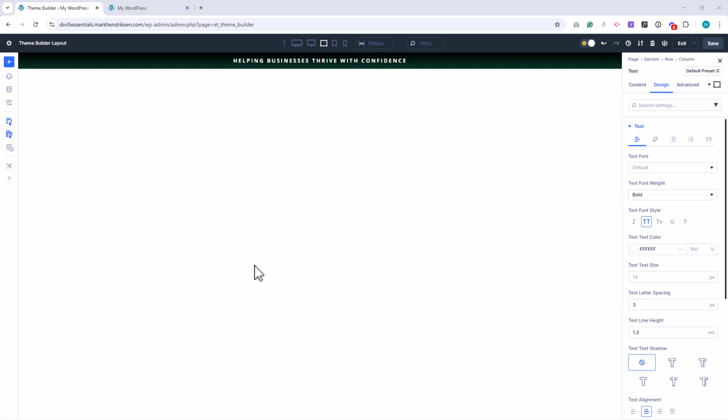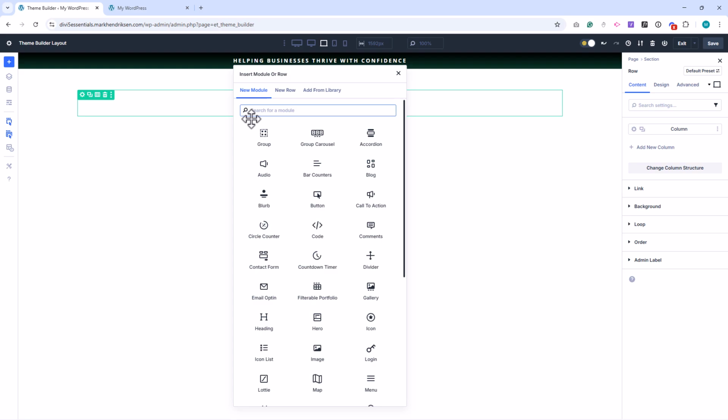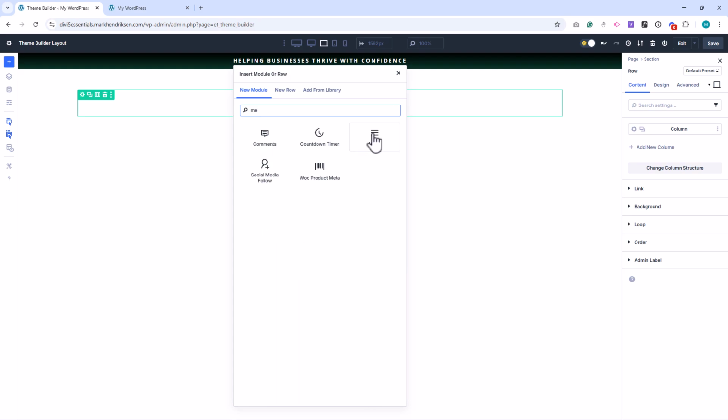Now, let's move on to the main navigation area. This part can feel a little tricky if you're just starting out, because we'll be using some Flexbox settings to get everything aligned correctly. But don't worry, I'll guide you through it step by step. We'll begin by setting up the structure. Add a new section and insert a one-column row. Inside that row, add a menu module.